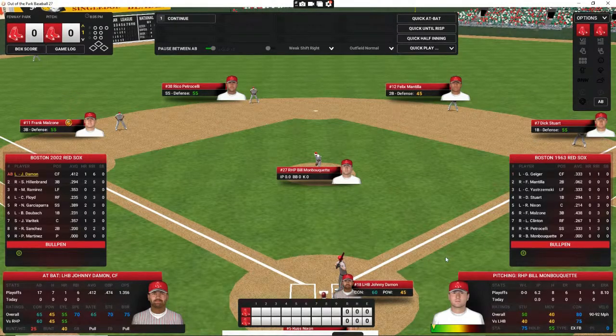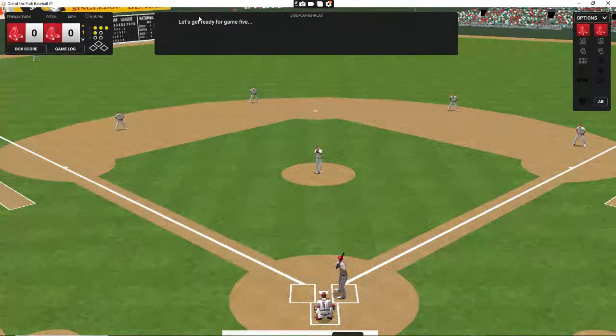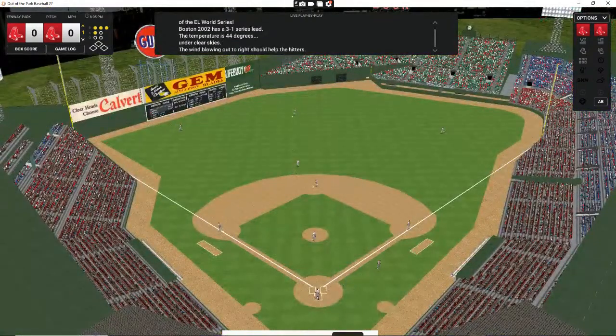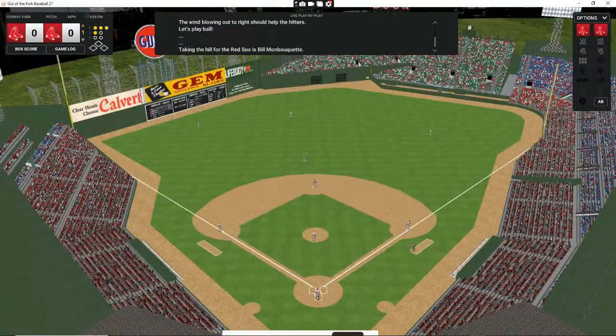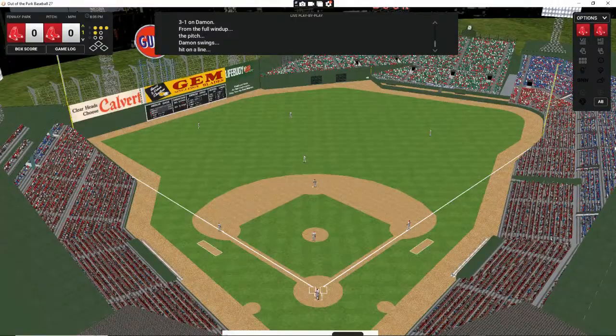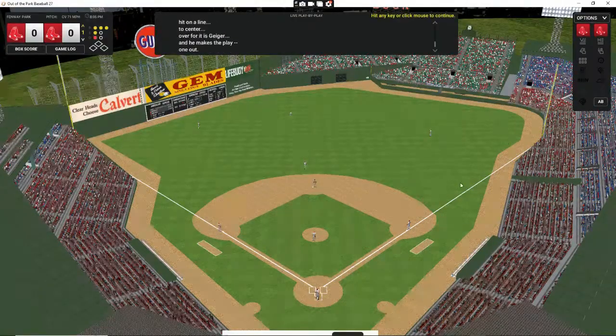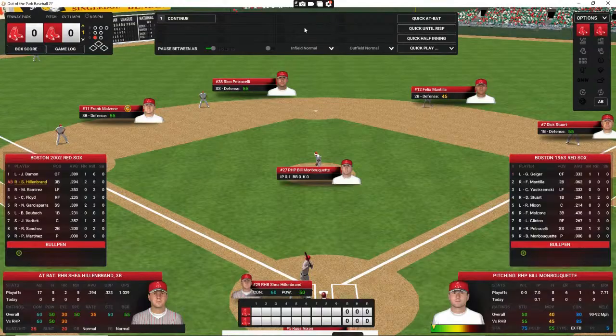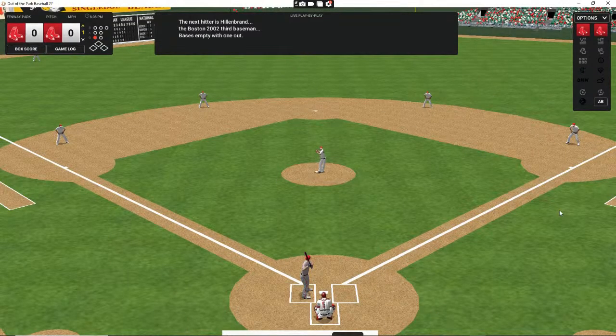Monbouquet on the mound, facing Johnny Damon. Here's the first pitch. Damon to center field, one away. I have the AI managing both teams, so I don't influence them once again. Monbouquet facing Shea Hillenbrand.